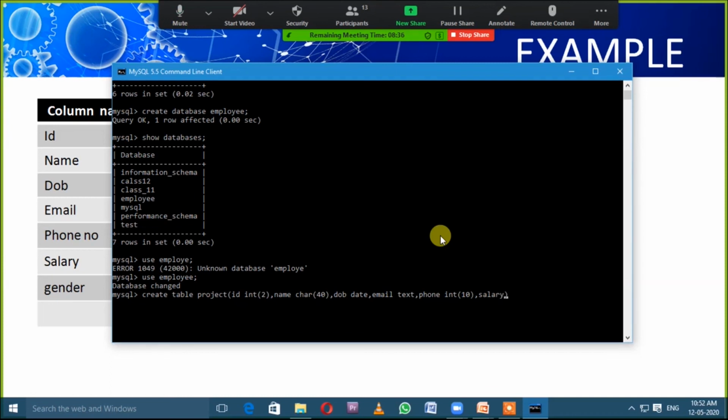Salary, again int. I'm taking the salary size as 4, meaning it will allow a 4-digit value. And then gender. In gender I am taking char with size 1 only, because we need to enter M or F, M for male and F for female. After writing the whole query, put the termination at the end, otherwise it will display an error. Wait a minute, I am displaying it to you. I have not applied the termination after the query.